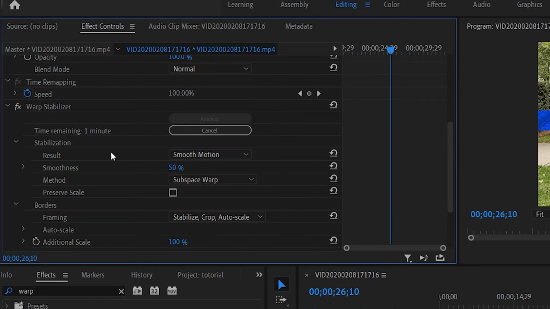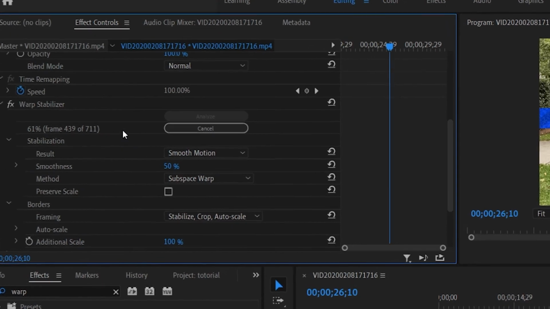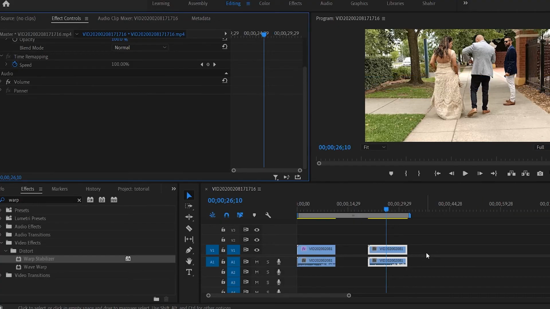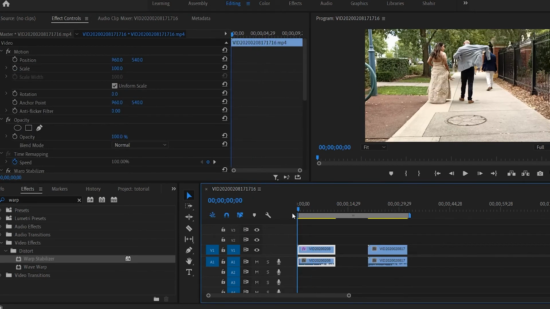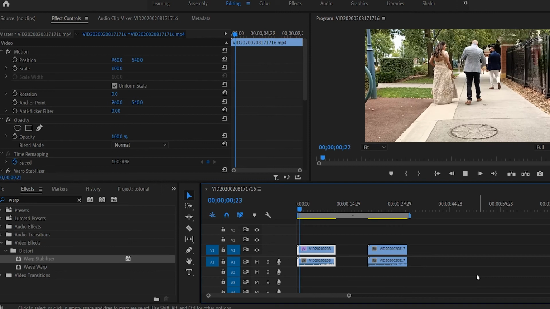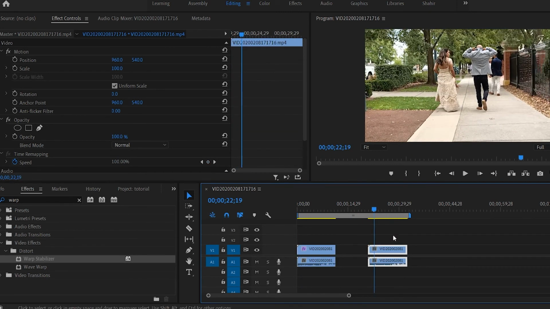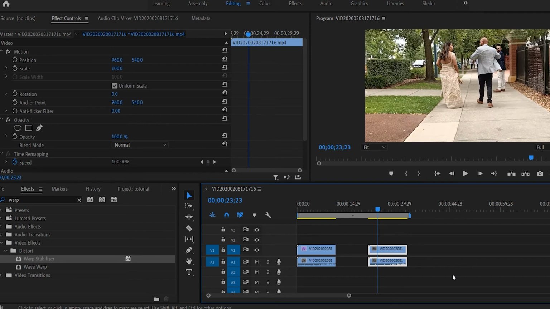It says 1 minute, 56% done, now 59% done. So it's gonna tell you how much time is remaining, but I'm gonna undo this because I'm not gonna wait. I've already done this footage. So this is the footage with the good stabilization, and this is the footage with no stabilization at all, because this is a bit shaky.